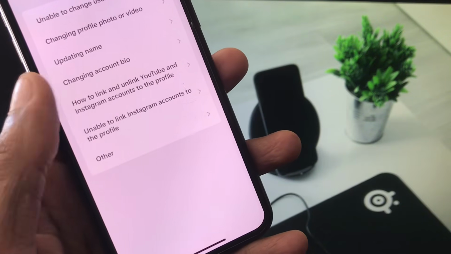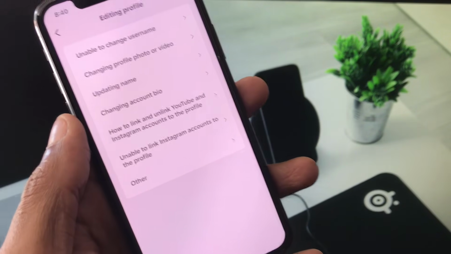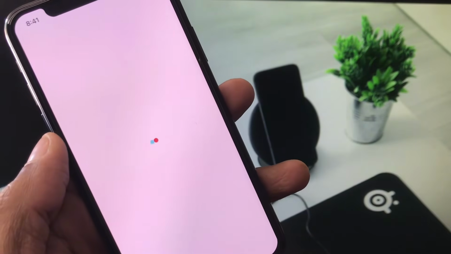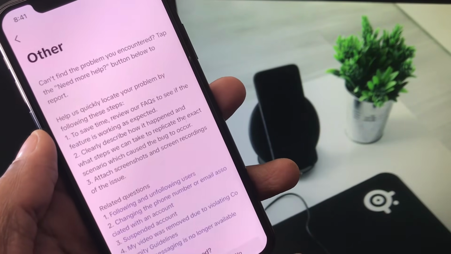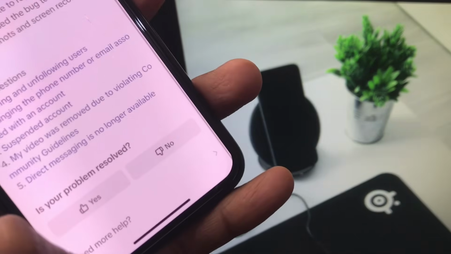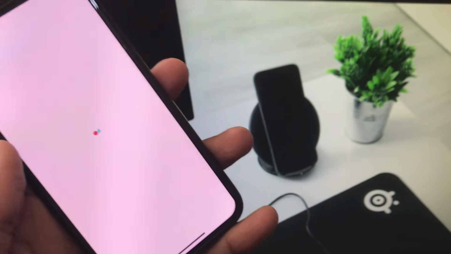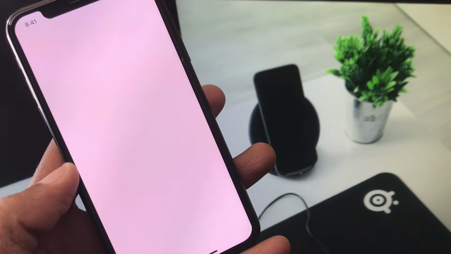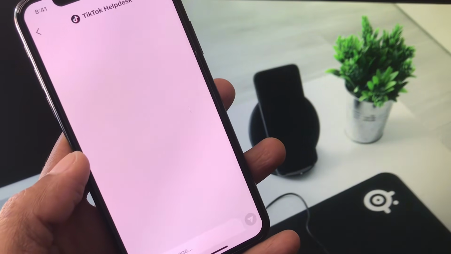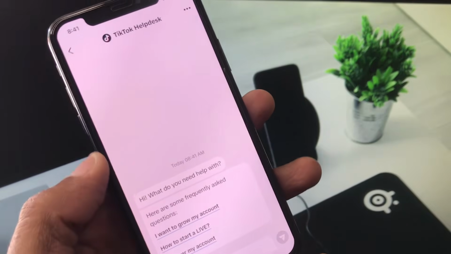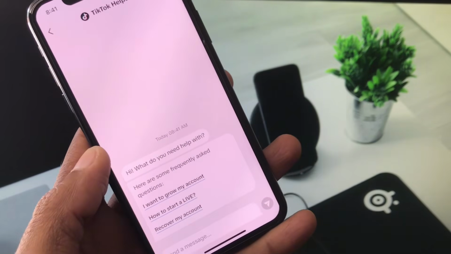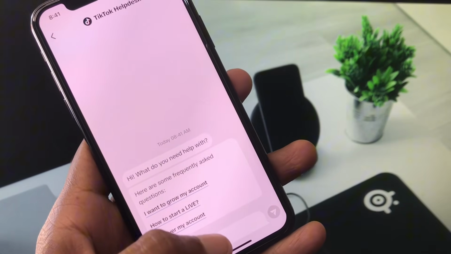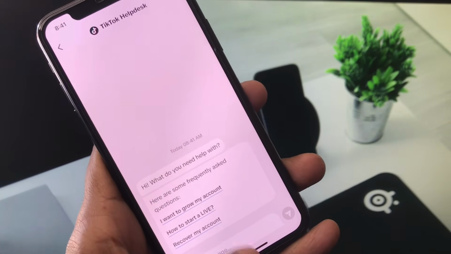And now you will see multiple options here, and you can see the option of others. Click on it. And now you need to click on need more help. And after this, you need to wait for some seconds. And now you need to contact the TikTok support team. You have to tell them all the problems that you are facing again and again, and they will review your problem and they will fix your problem.